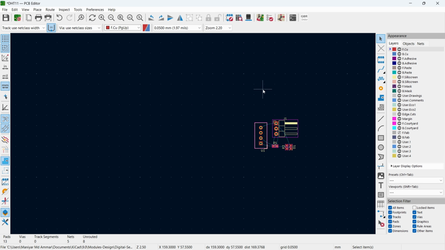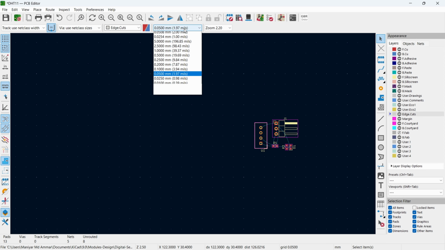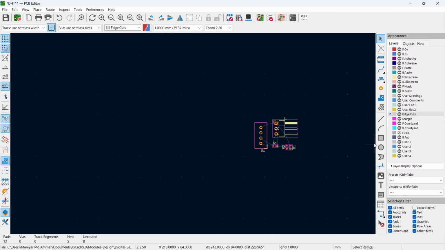After importing the component from schematic, we will design the board outline, and for designing the board outline you have to select the edge cut layer, and we will keep the grid size about 1 mm, and we will select the draw rectangle tool, and the dimension of this module is about 14 by 32 mm.